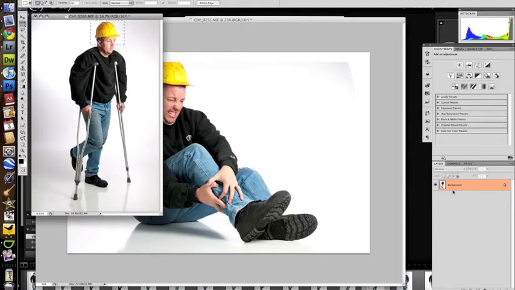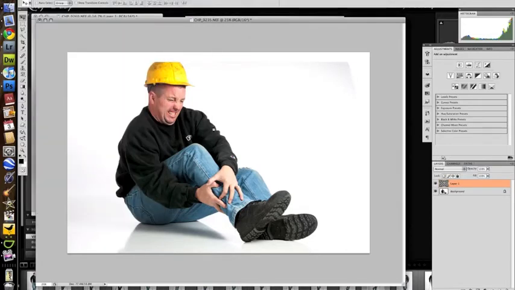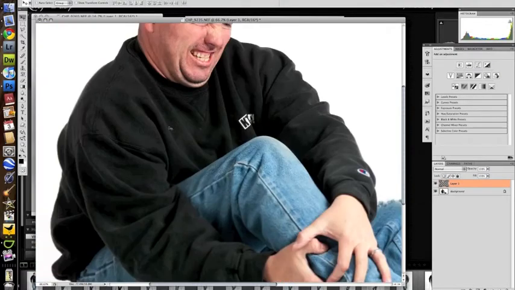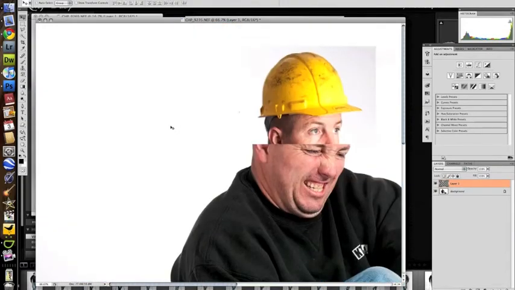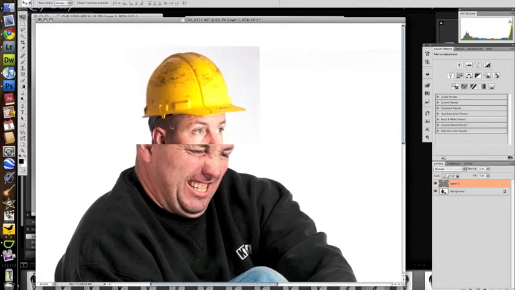Now with the background layer selected, we press Command J, Control J, and that is going to duplicate that selection up onto its own layer. Now we're going to press V for the move tool, grab it and drag it over to the other picture. We already know it's going to be smaller. That's okay. Command or Control plus sign to zoom in quickly and get us up here to where we want to be.